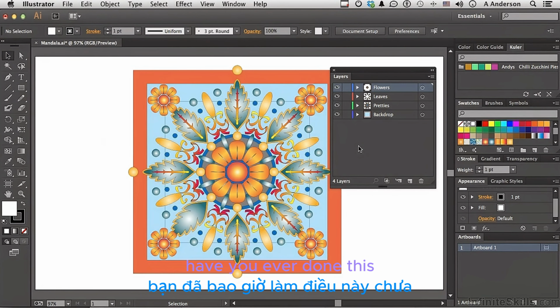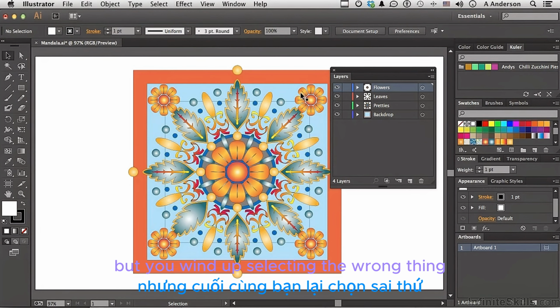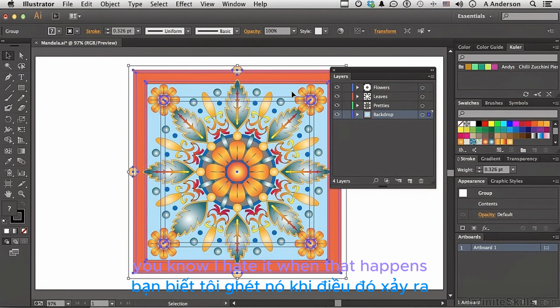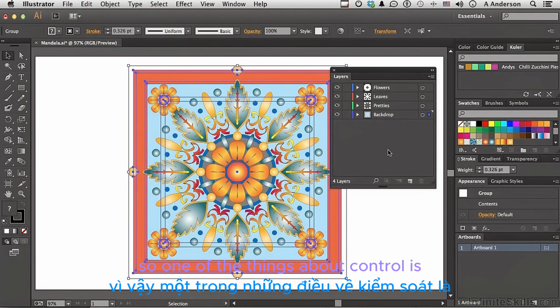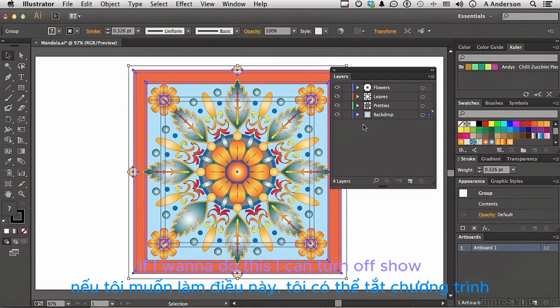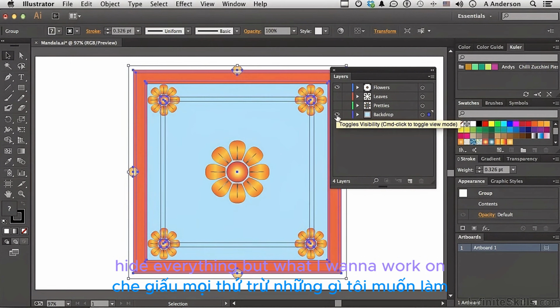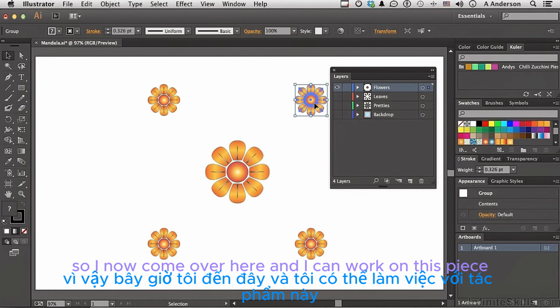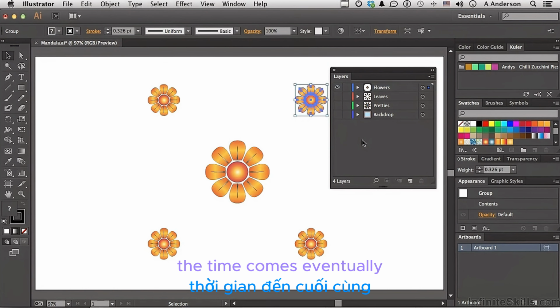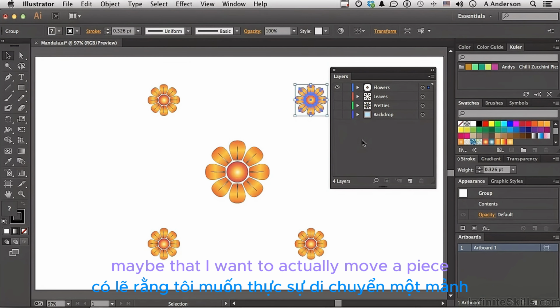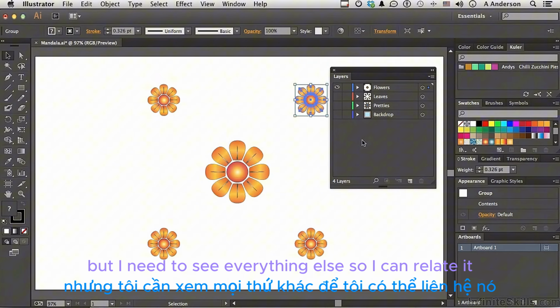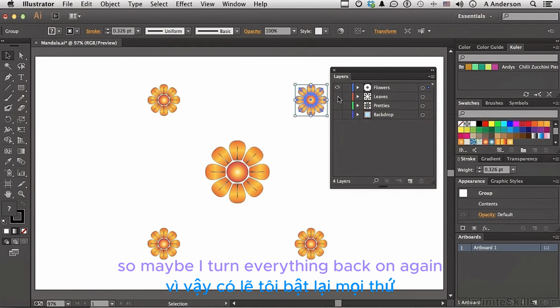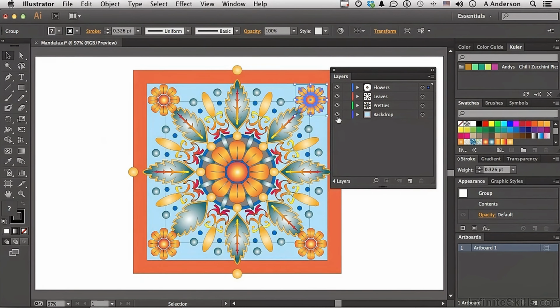Have you ever done this? You're going to work on one of these flowers, but you wind up selecting the wrong thing. I hate it when that happens. So one of the things about control is if I want to do this, I can turn off, show hide, everything but what I want to work on. So I can now come over here and I can work on this piece. I can play around with it. The time comes eventually maybe that I want to actually move a piece, but I need to see everything else so I can relate it. So maybe I turn everything back on again. And then I have the problem again of maybe selecting the wrong thing and I'm trying to move this.